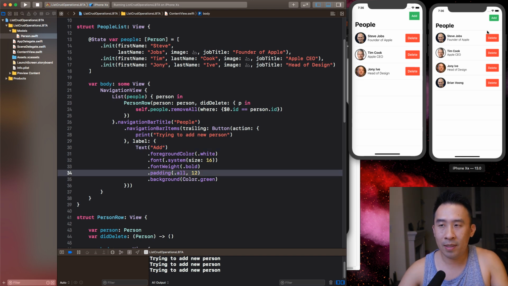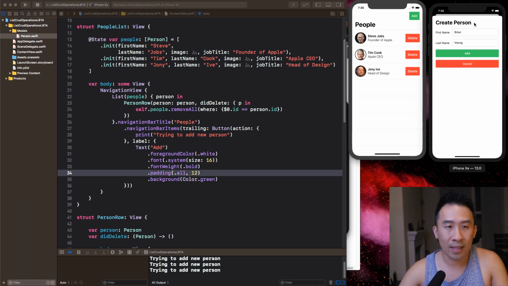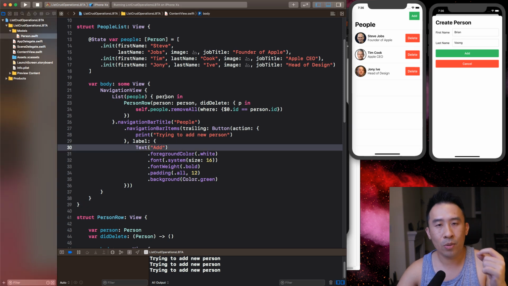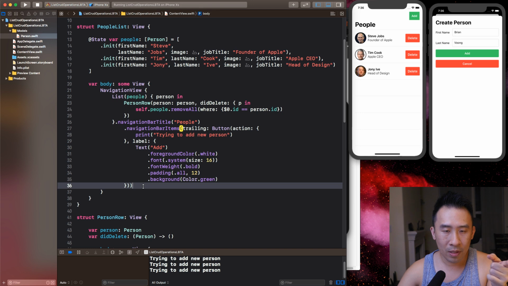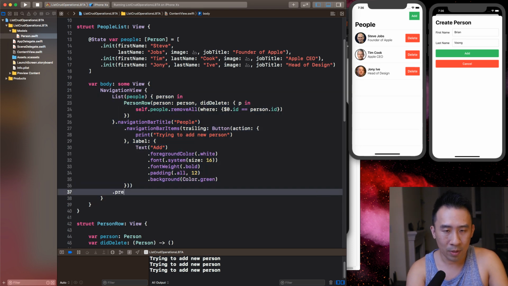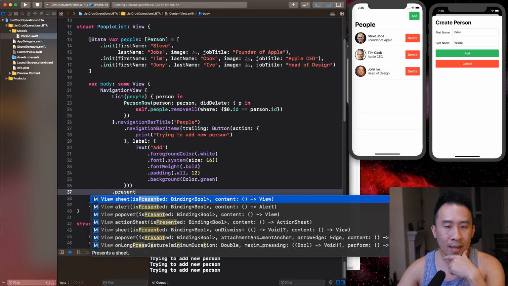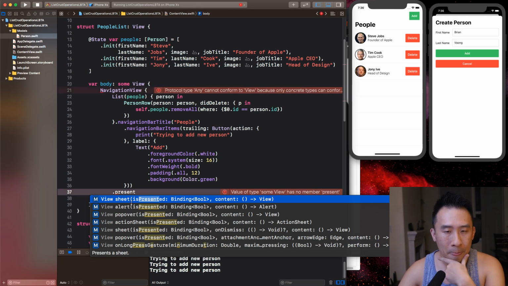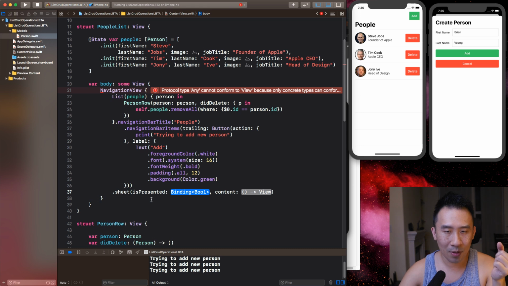Now, in order to present this modal on the right side here, it's a little bit tricky because inside of SwiftUI, what you have to do to present a modal is to go inside of one of your components inside of your navigation view. I don't think it really matters where, but you can say present. There's a lot of different options now, and I'm just going to use this sheet one right here. I'm not exactly sure what these other ones do, but let's just use the sheet for now.